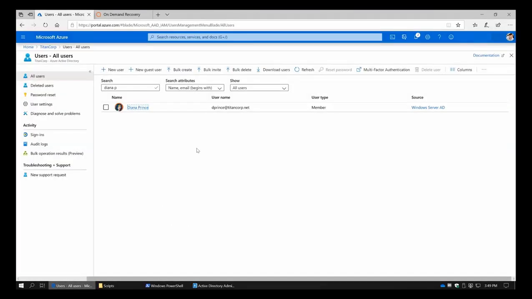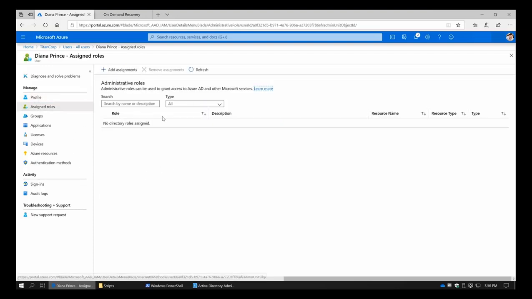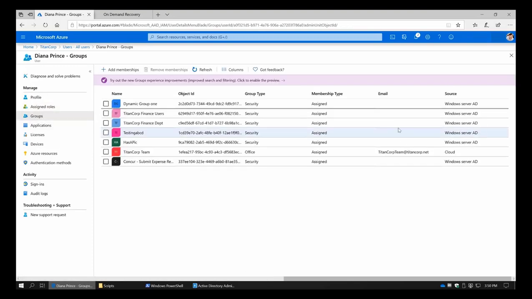So let's go back and look at Diana back in the portal again. So here's her cloud account. When I look at her profile, I see the on-premise information that she was a Chief Financial Officer, but I don't see the usage location that was there before. The roles that she was assigned to are no longer there. If I look at the groups, I'm seeing her groups from on-premise, but I'm not seeing all of her cloud groups. So that's probably a problem.